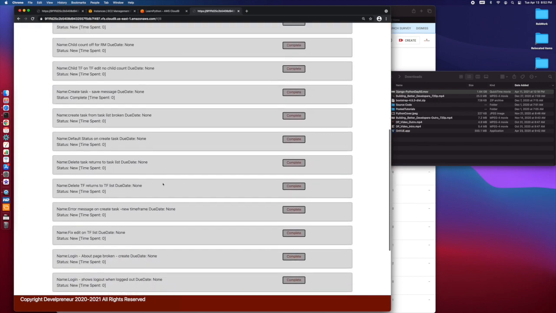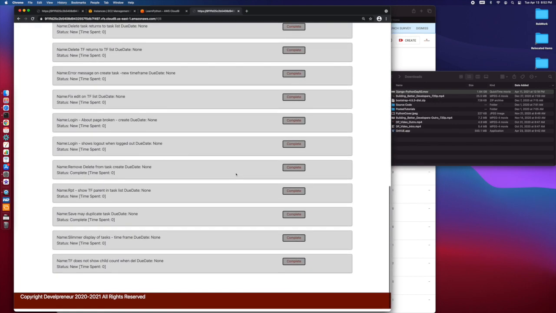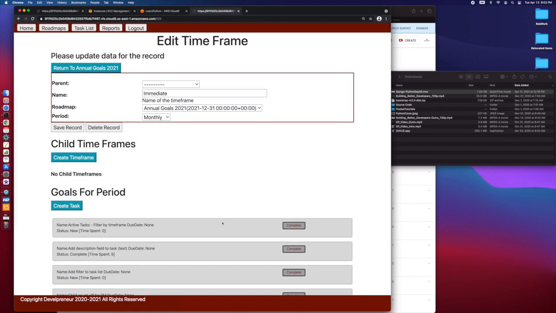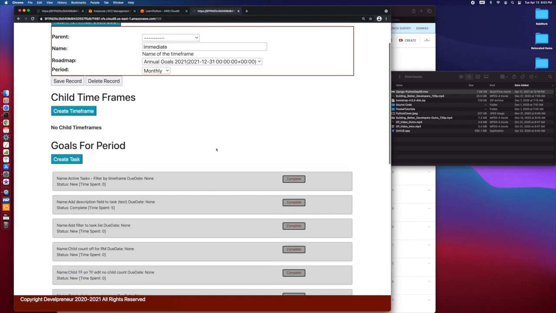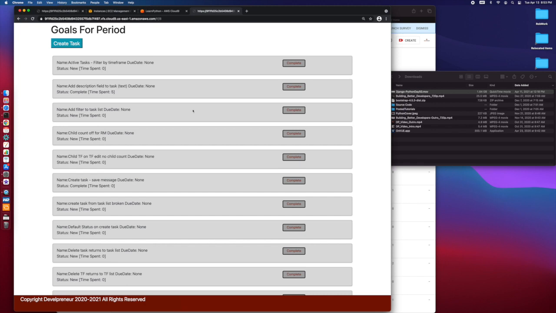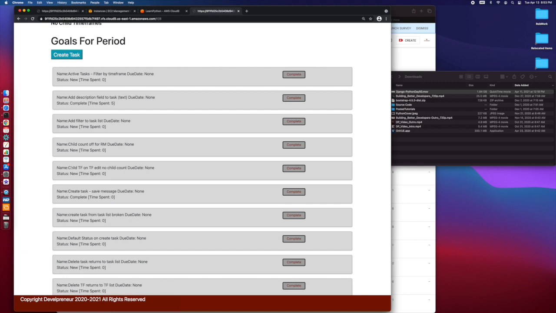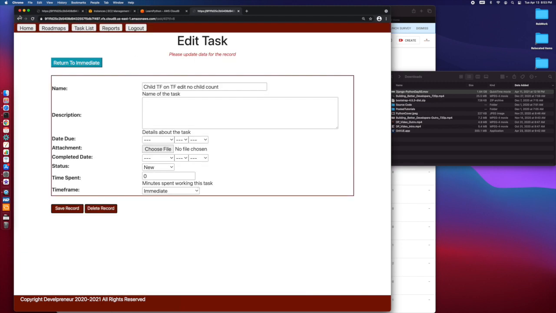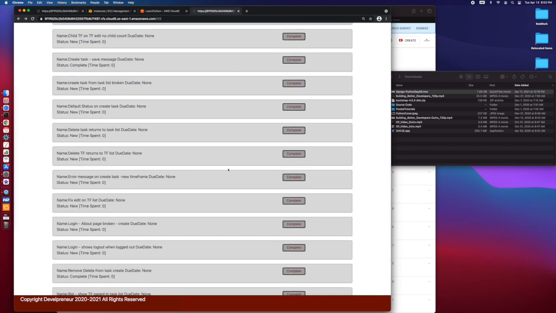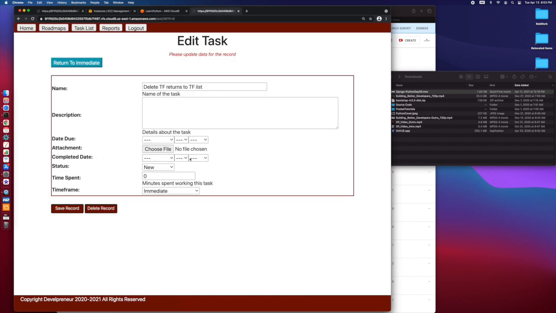Immediate. And let's take a look at our tasks. Now here's an interesting bug. I don't know that we fixed this one. We need to remove complete from tasks in our time frame. And if we look at time frame, so child time, edit, whoops. Let's see, delete time frame returns to the time frame list. I don't think, did we get this one fixed? Let's go find out real quick.